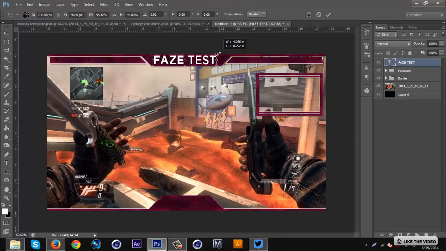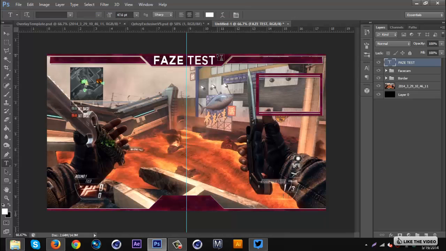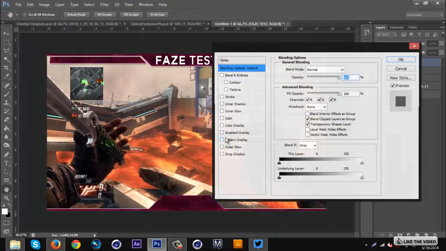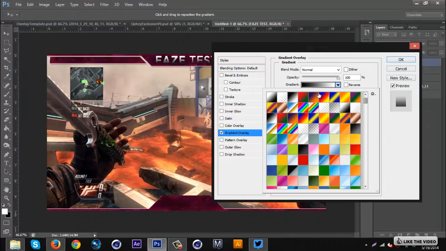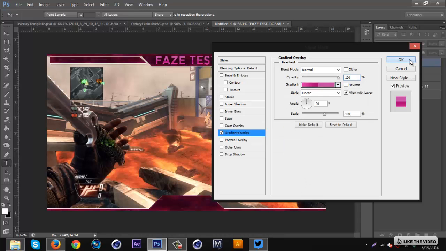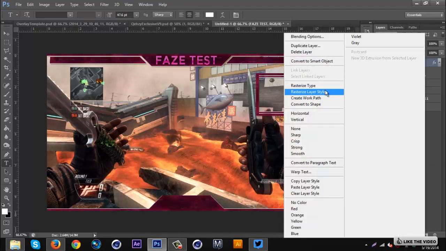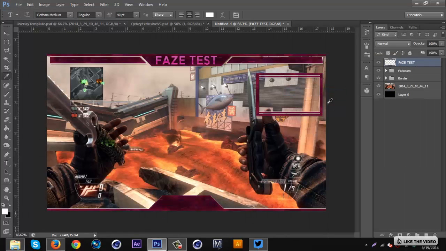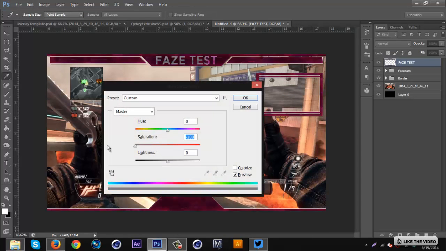And I'm actually gonna make this a little smaller. And center that now. There we go. And now I'm gonna double click on this, and I'm gonna go to gradient overlay, and I'm gonna go to this overlay, or this gradient I have. Most of you guys probably won't have this, but it doesn't matter because I'll show you the other way anyway. So I'm just gonna do this, click OK, and I'm gonna right click, rasterize layer style. I'm gonna go to Control U, bring the saturation down and bring the lightness up so it's silvery.